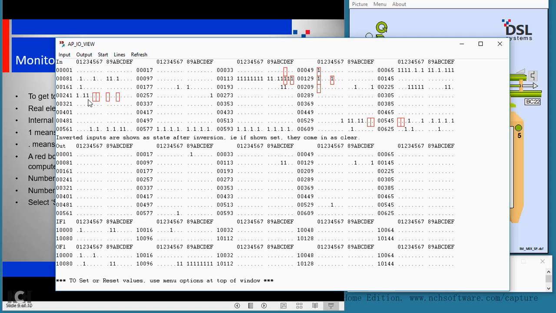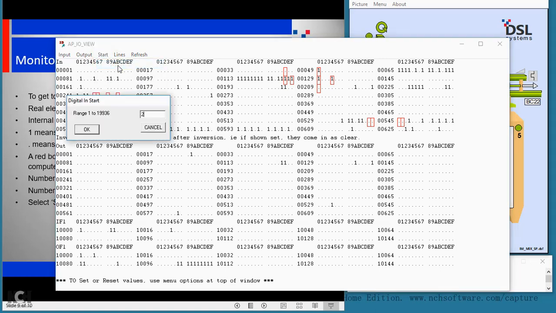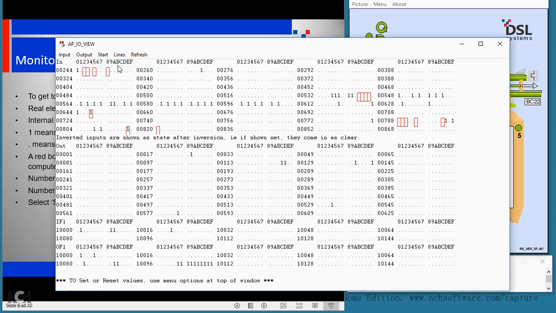When the program starts, inputs are displayed starting at 1, and you can make it easier if you want to by starting wherever you want. So you select Start, Digital Input, and if you put in 244, you'll see now the inputs start at 244, so the signal that we were looking at a moment ago is 1.